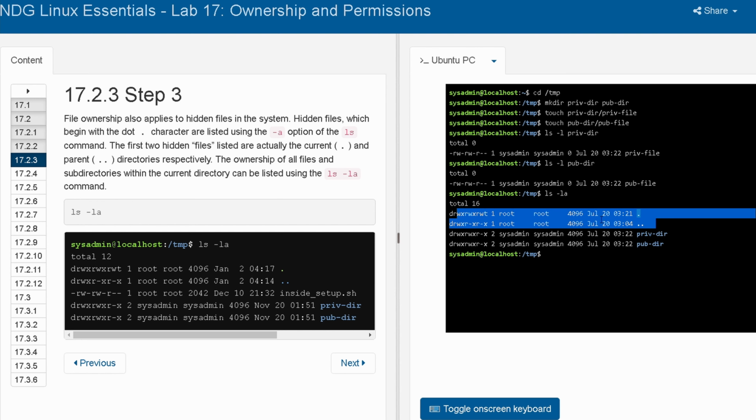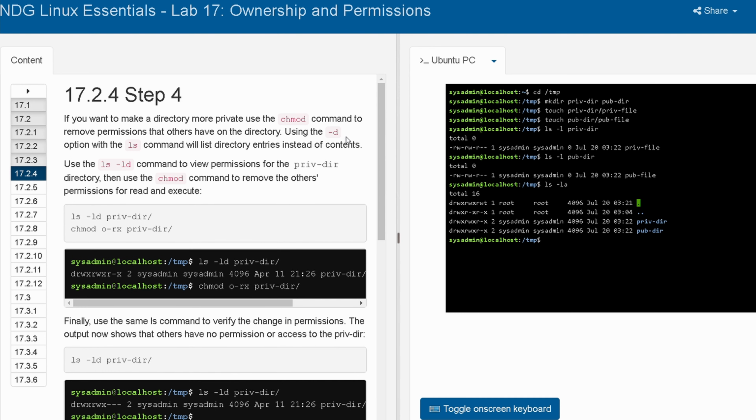These two are the hidden files, and they are root owned and group root owned. We can also see that we have our priv directory and pub directory here. In 17.2.4, we are told about the chmod command. So if we want to make a directory more private, we would use the chmod command to remove permissions that others have on our directory.